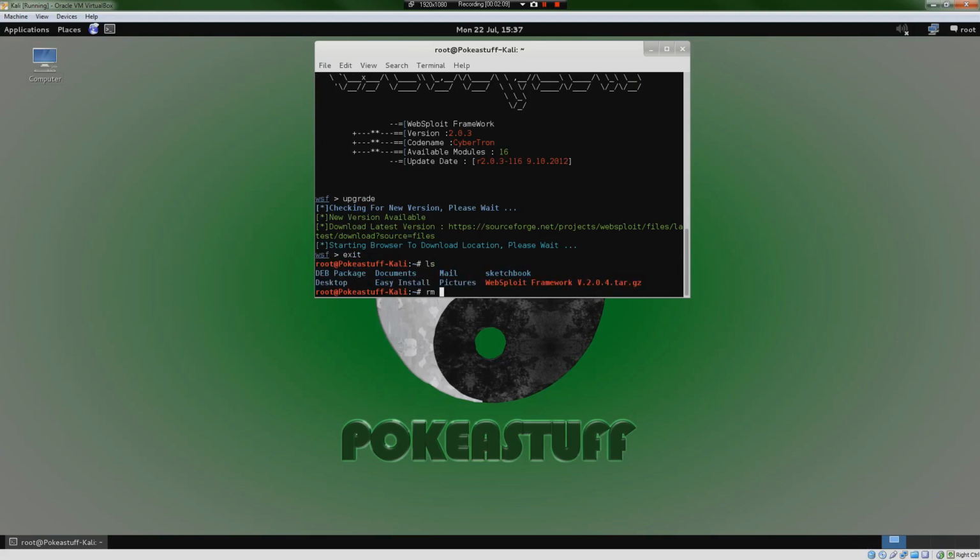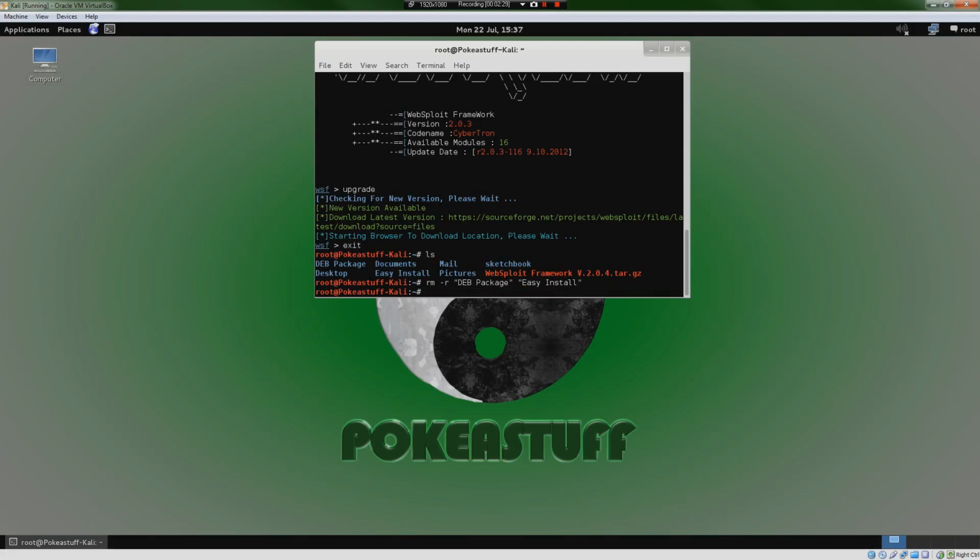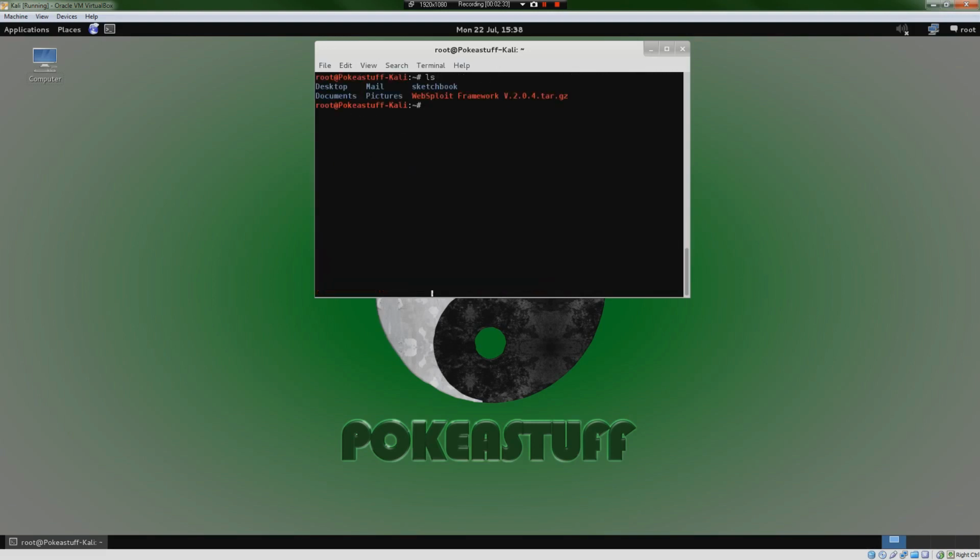Sorry, let me remove the other packages so it doesn't interfere with this install. And there we go. Okay, so now what you're going to type in is tar, x for extract, f for file name, two quotations, because there's no underscores or dashes to connect the words of the framework name and the versions, so you have to put it all between quotations. Press enter, it's going to extract everything, and now what you're going to do is go into the easy install directory. I have to put two quotations again for the same reason. Then ls to see what's inside.